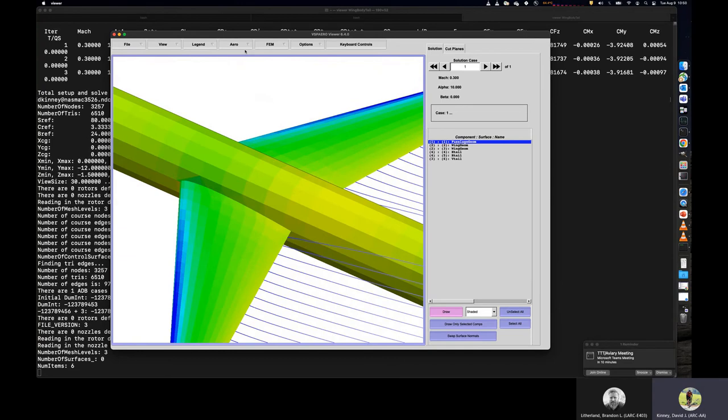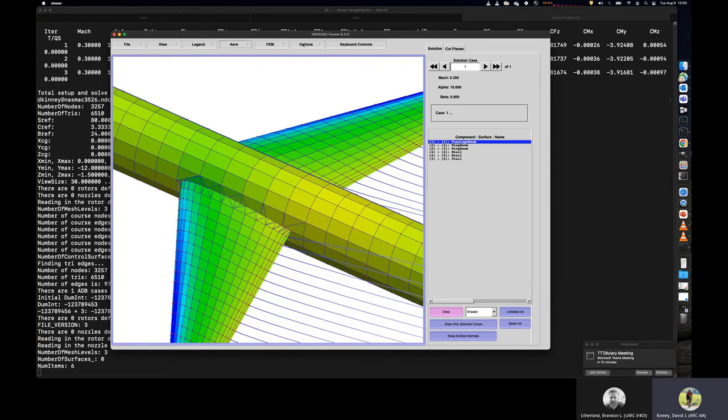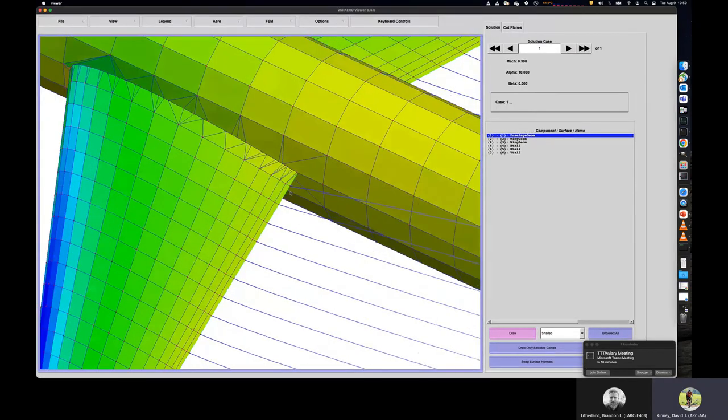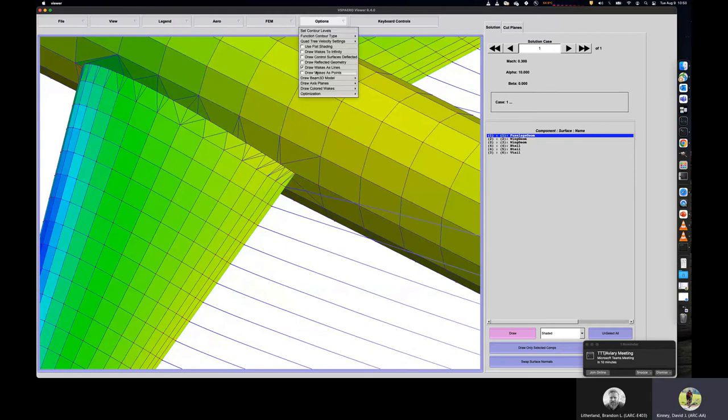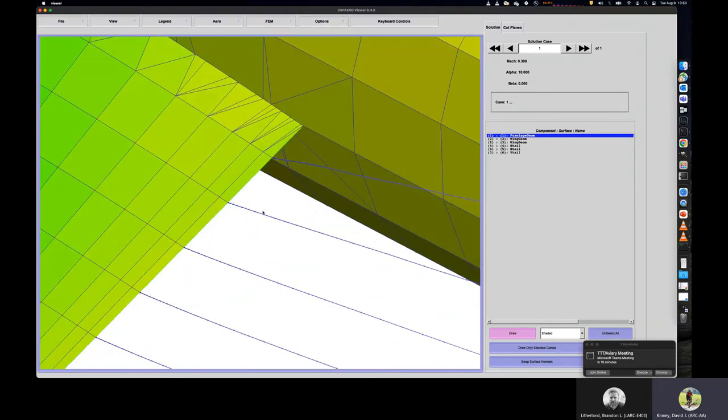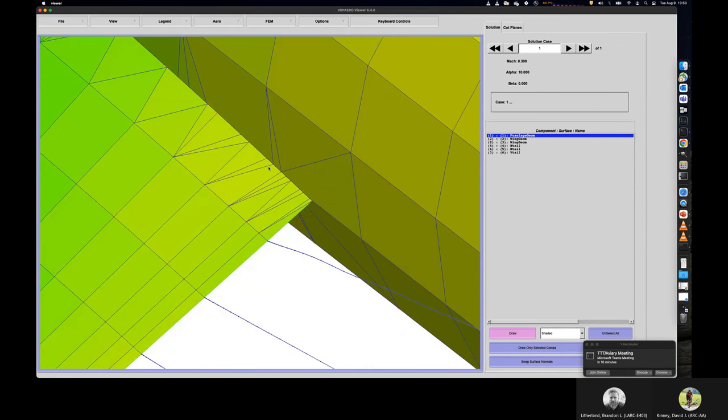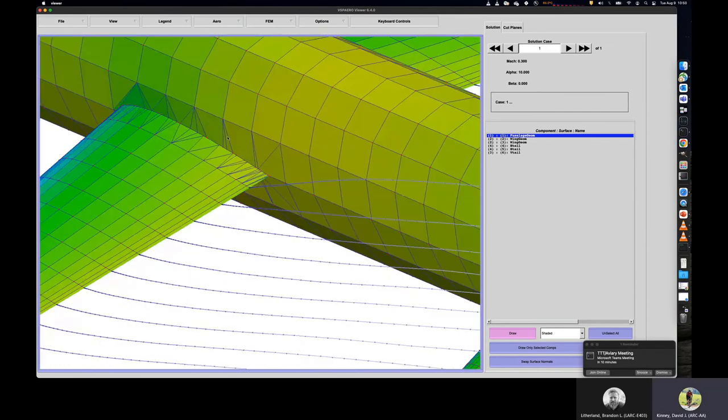And then just one little thing that I wanted to point out. So you can see where basically these vortex lines are being shed off the trailing edge.